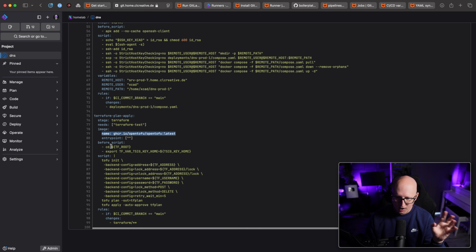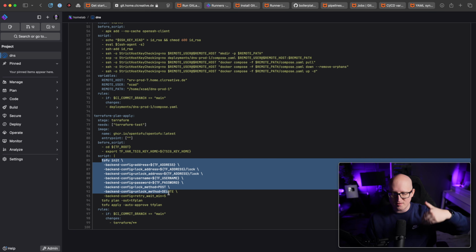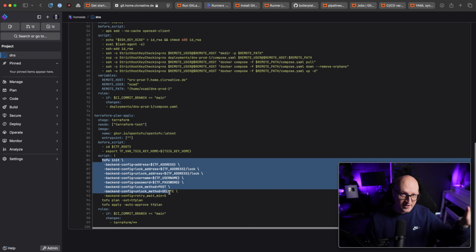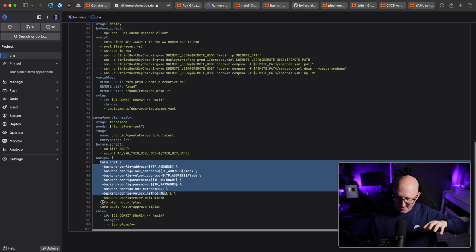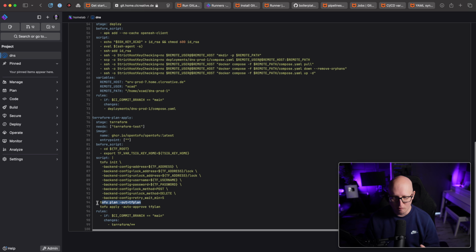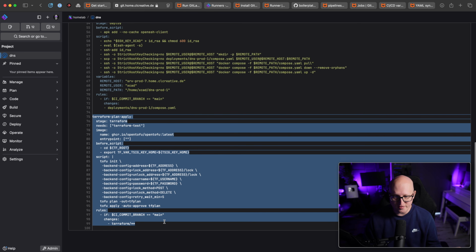And then I'm simply just executing a tofu init command to initialize the backend. Again, I've explained this in my GitLab Terraform tutorial. And then I just run a tofu plan, output it to a plan, and tofu apply so that any changes in the Terraform files will automatically apply to the infrastructure. So I can just demonstrate how this works.